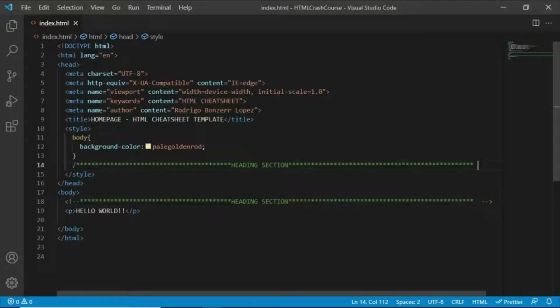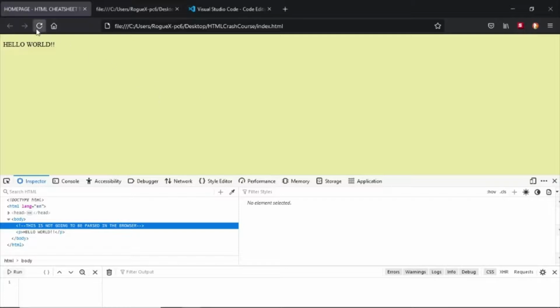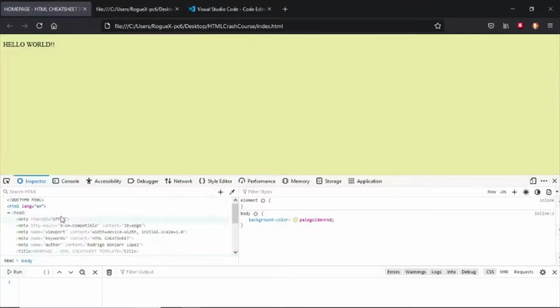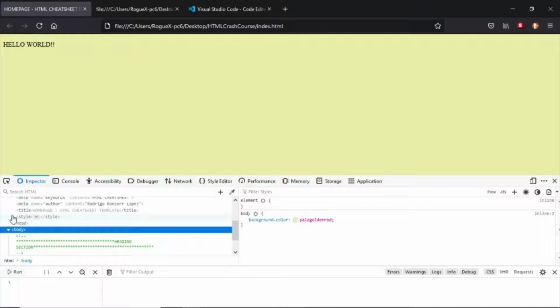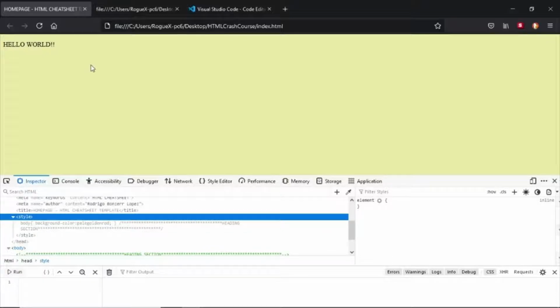Okay, and there we go. Now a shortcut key, and again, let's first try to refresh this. You would see here that we have the heading element here and the style tag here, and it shows us the comment heading section here. Okay, and it's not being displayed on the browser.